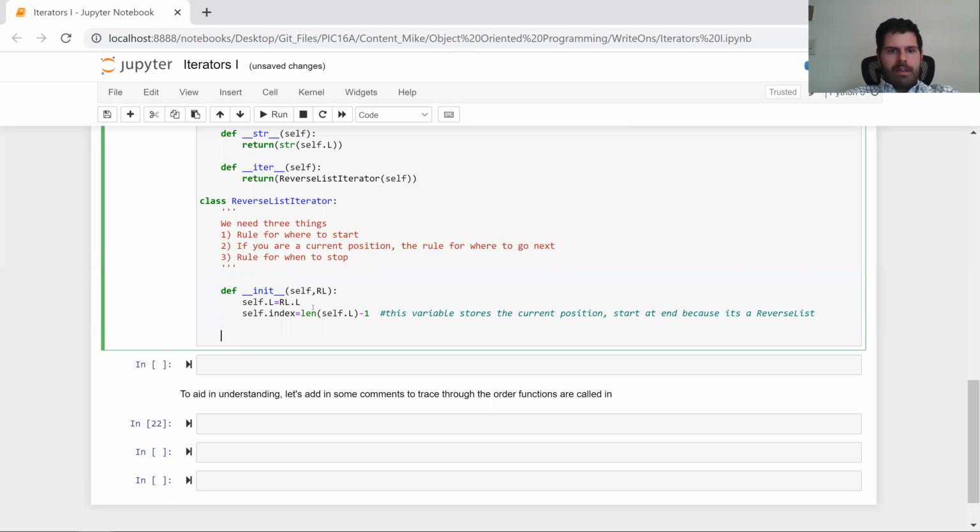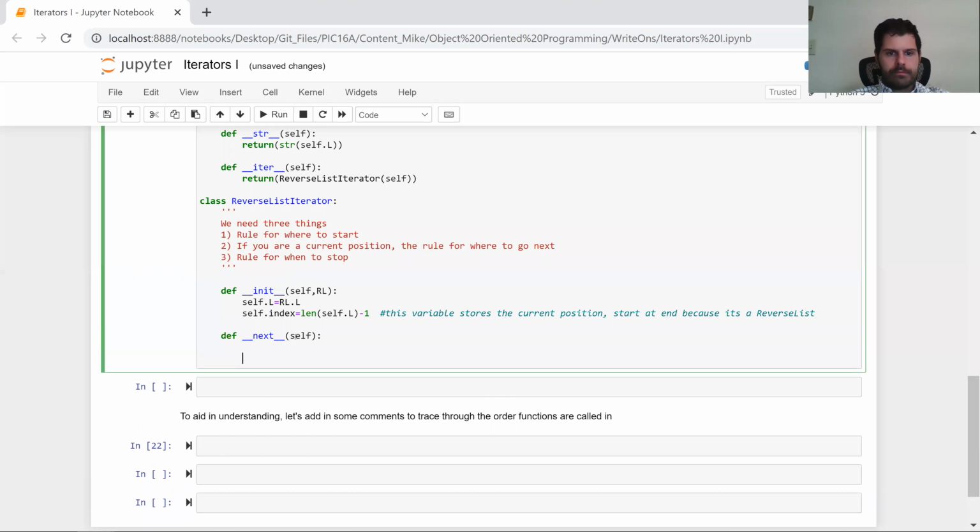All right. And now the key other part to any iterator class is you need a next magic method. And the next magic method is what is used for item number 2. So we do def __next__(self):. And now we can see why I was tempted to write rule 3 or item 3 before item 2. That's because we're going to do item 3 next.